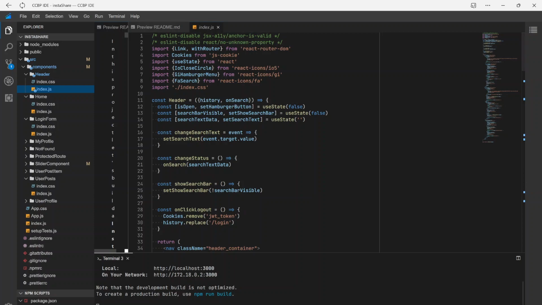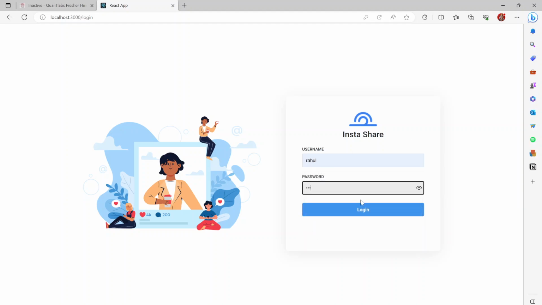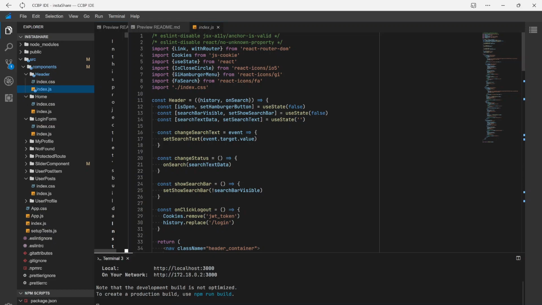Here is the search bar. Okay, I will log in and show you that. Now our header consists of a search bar. The search bar consists of a search icon and home, profile, logout. Here the search text is initialized with an empty string.